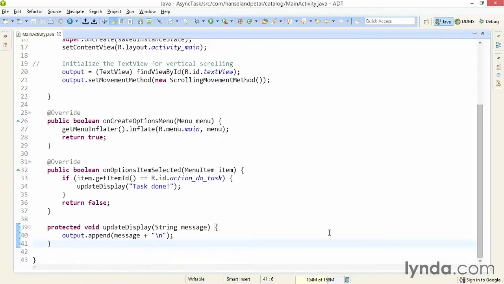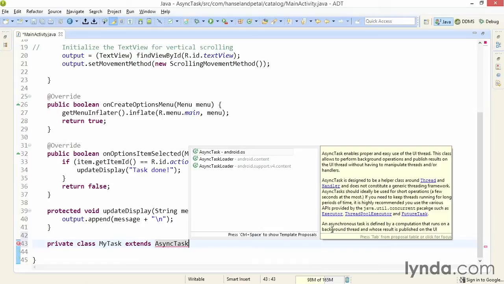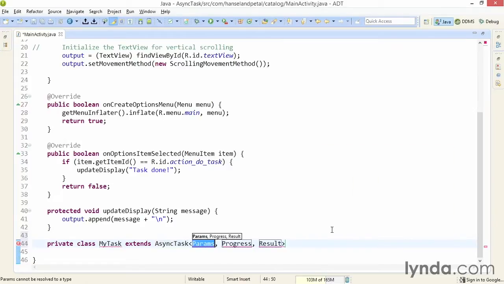So in MainActivity, I'll go down to the bottom of the code, and I'll make a bit of space after the last method. I'll declare a private class, and I'll name it MyTask. And I'll extend the class AsyncTask. I'll press Control Space and choose AsyncTask from the android.os package, and that auto-completes the class signature.